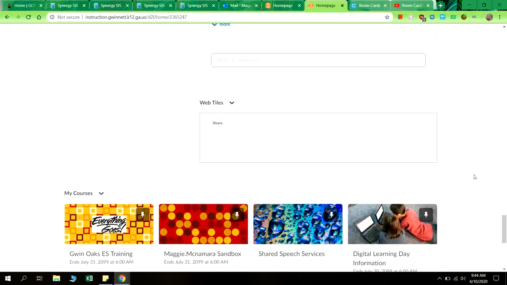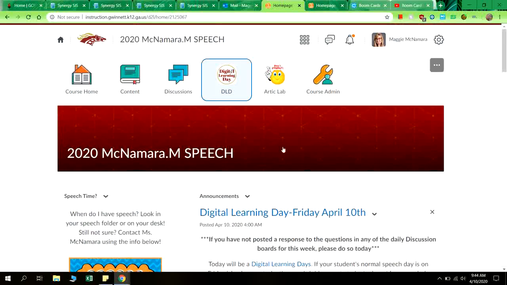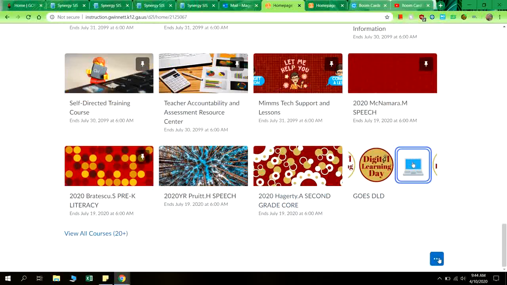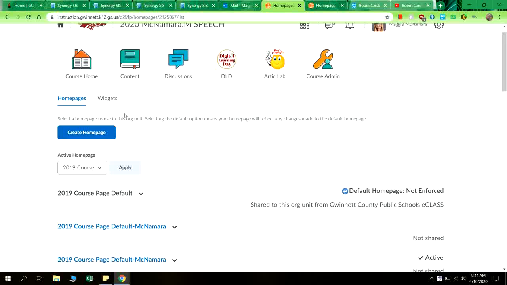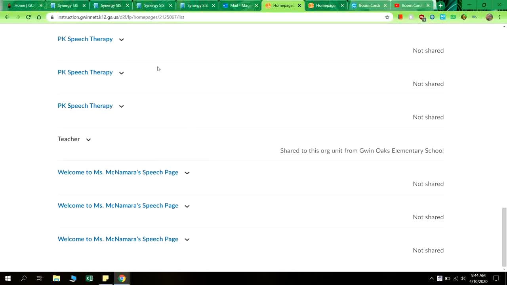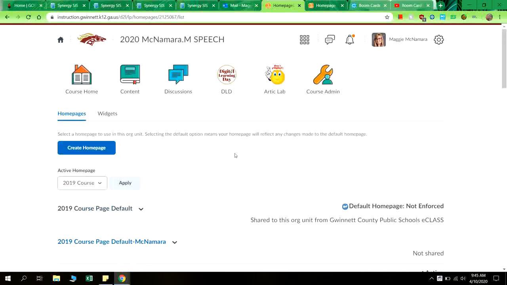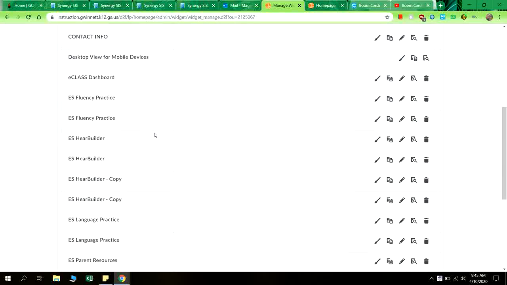Your courses are on the bottom. Usually at the bottom of the page there are three little dots again, where you can manage your home page, where you can move things around in your page. If you did copy a template from the master speech template, be very careful. So you can move things around. These are all the different kinds of pages that I've created over the years. You can move your widgets around. These are just some ideas you could use, and that self-directed training course has all that information.